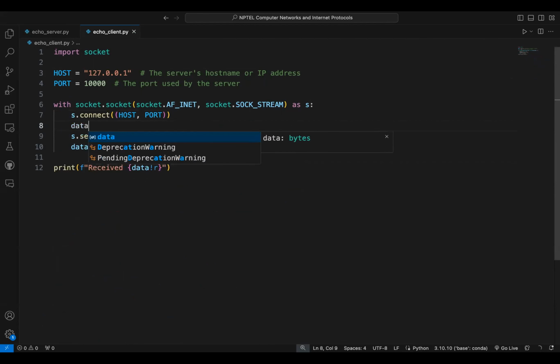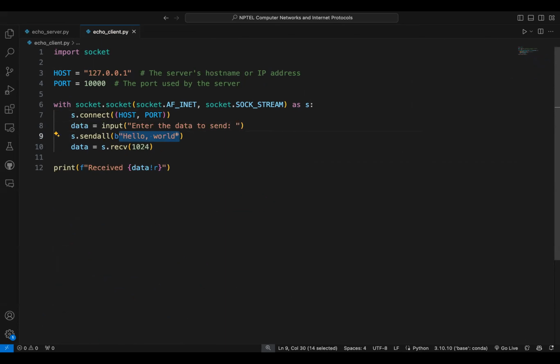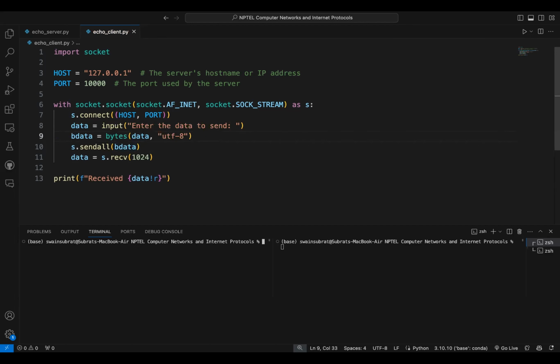So let's say data equals input, enter the data to send. Okay, and we can do it here as b data. Yeah, so we can take the bytes of data and send it. So let me open my terminal and let me run the server. The server is running.